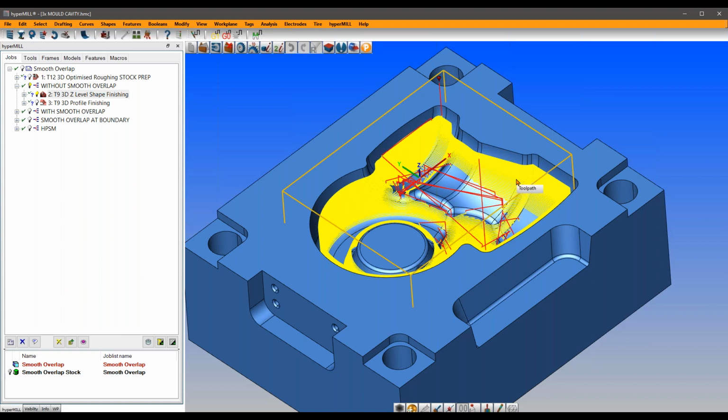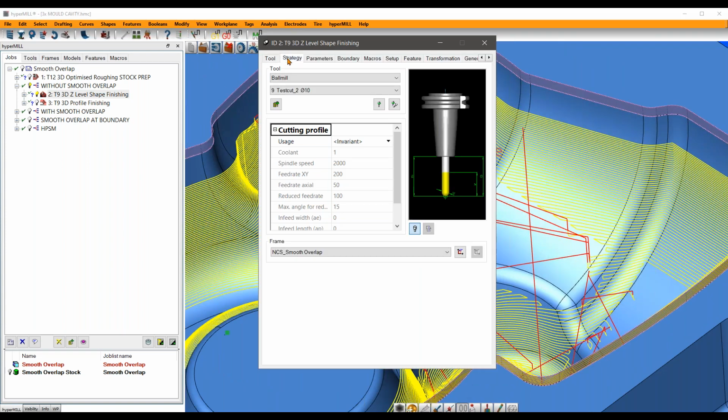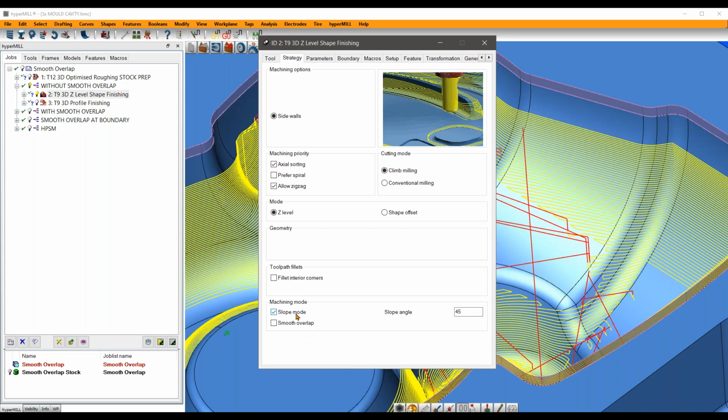These are great for flat and steep area. Z level clearly for the steep. Now, we have a function inside these cycles called slope mode, which splits the toolpath at an intersection angle. This is to help maintain the strength of the cycle. Z level is great for steep area, profile finishing great for flat area. But there's always a crossover in the middle where one starts to fail.